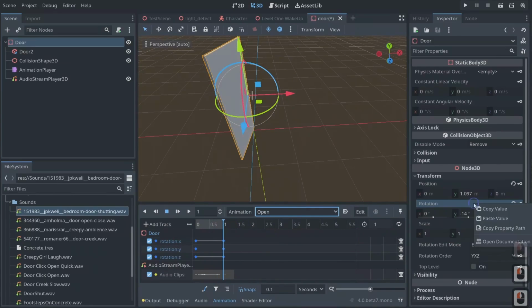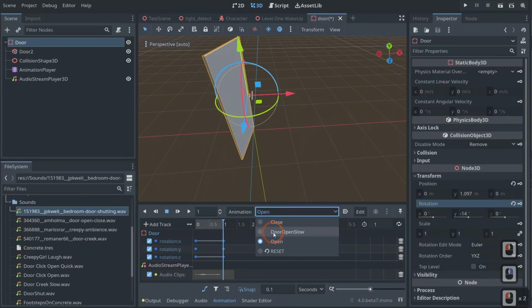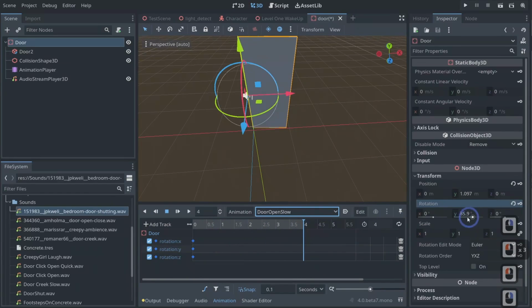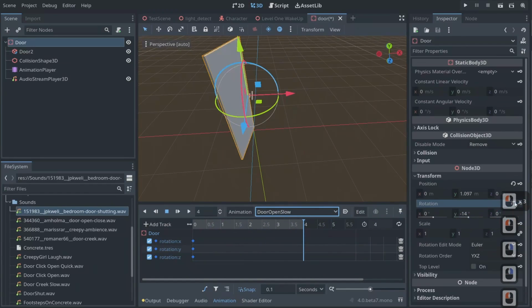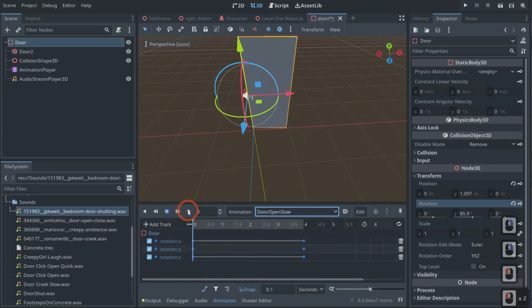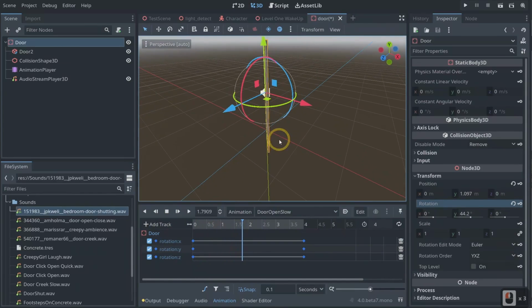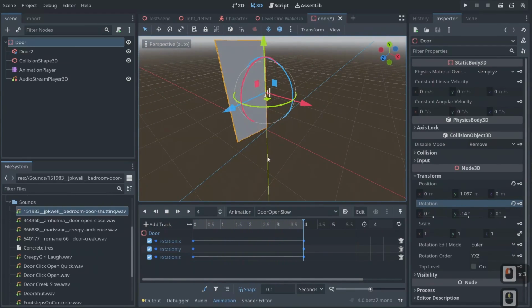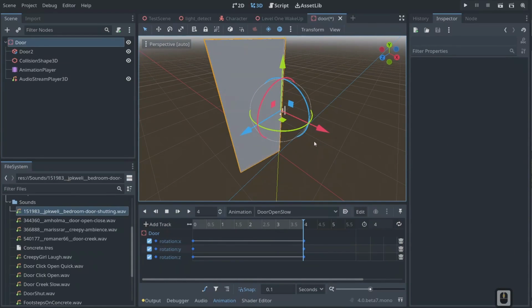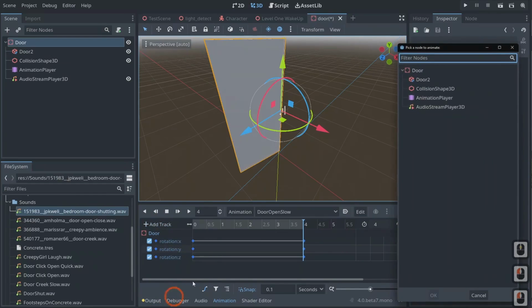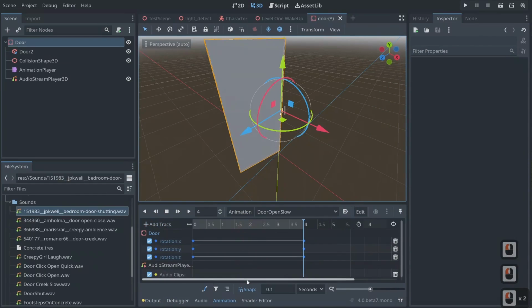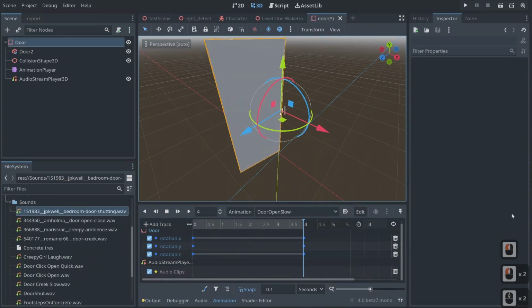And let's copy our rotation. And then let's go to door open slow. And then paste our rotation and put a keyframe. So now you'll see it's opening really nice and slow. And there we go. And now we need to add in our audio. So we just click on add track, audio playback track, audio stream player, and then we can come down here and add in our stuff.